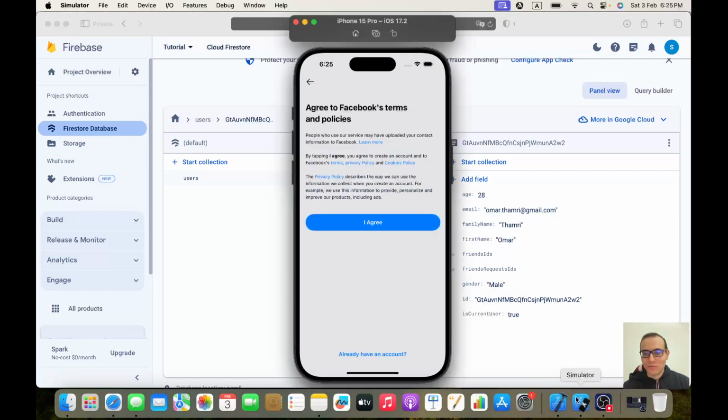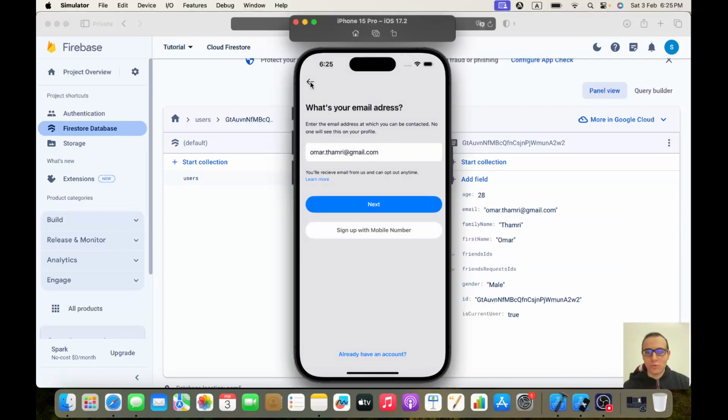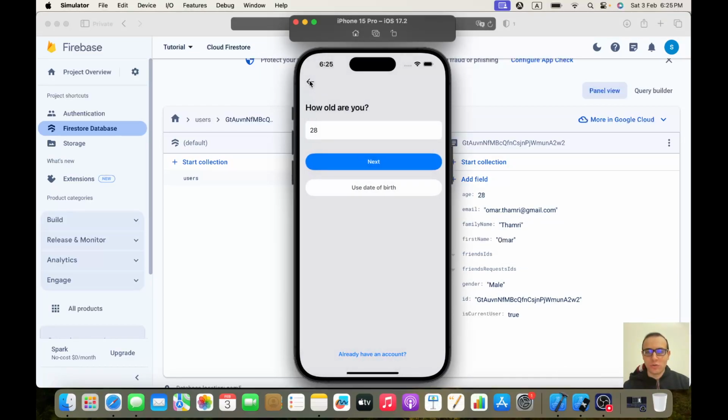I think in the next video we will start working on how to do the login, the authentication.